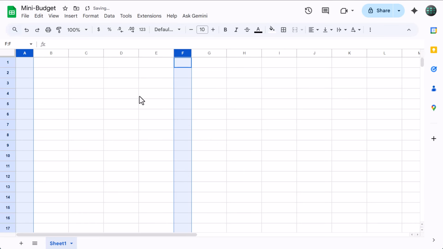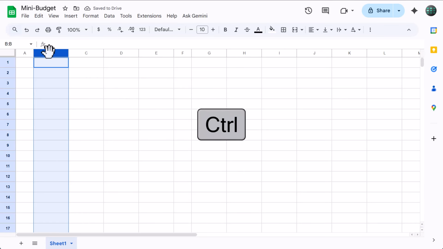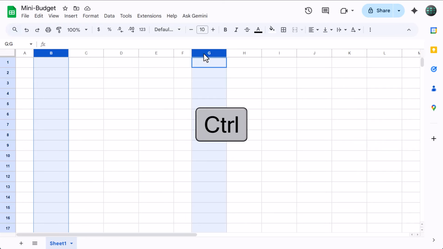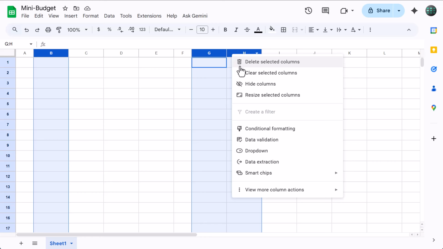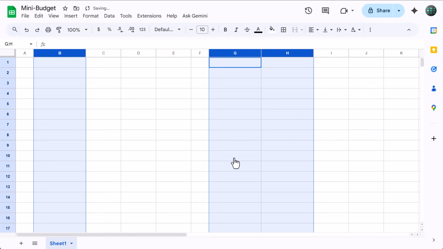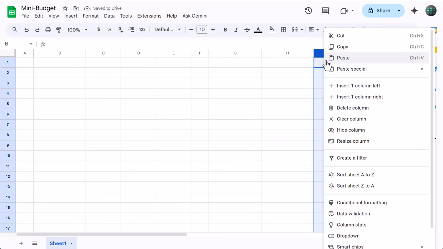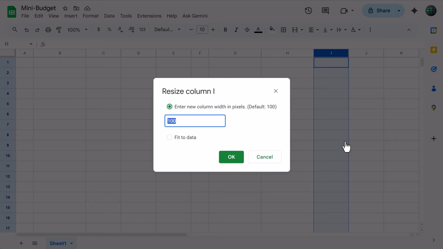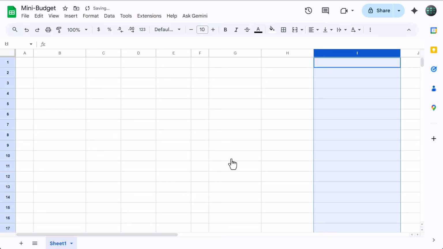Then select column B. Hold Control. Also select columns G and H, right-click, resize columns, set the size to 150, and click OK. Select column I, right-click, resize column, set the size to 250, and click OK.